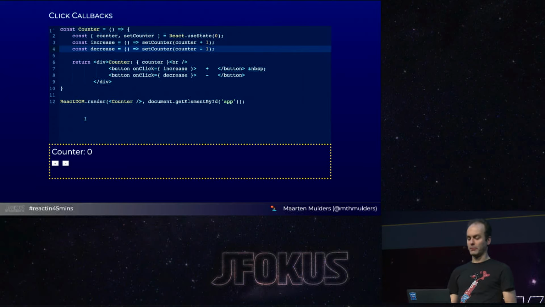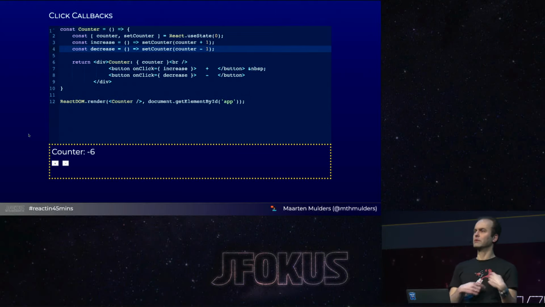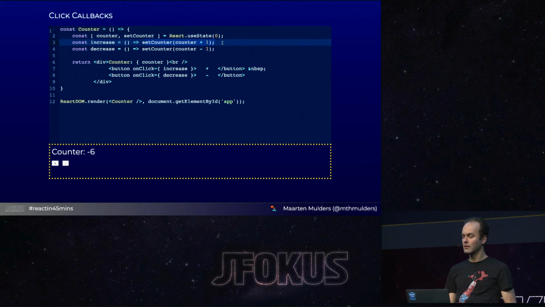And now if I would click my button, then the callback gets called, and it will in turn invoke the setCounter function, and the setCounter function will update the state, and then my component re-renders, and my state is updated to one. And if I click it a couple of times, it still gets updated, and it also gets decreased if I click the minus button. So the state is managed by React, and React makes sure that if I update it, the component will be re-rendered for me. And using the setCounter function, I have a mechanism to actually do that. And that setCounter is invoked from an event callback.